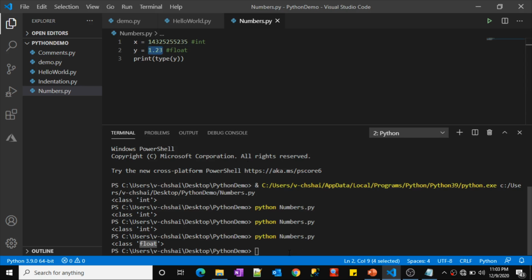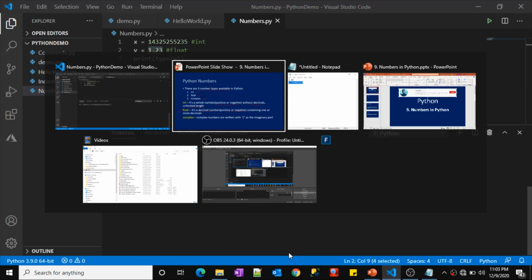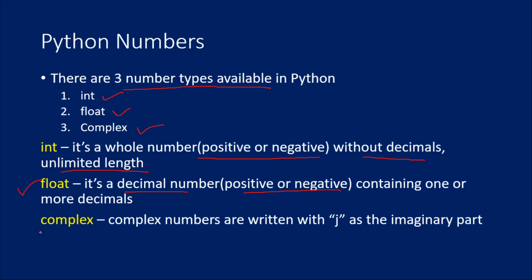Okay, so let me clear this screen and go back to our presentation. The third number type available in Python is complex type. Most people will be confused about what this complex type is. If you are from a Java, C sharp, or any other programming language background, you will not have seen this complex type. So what is it?